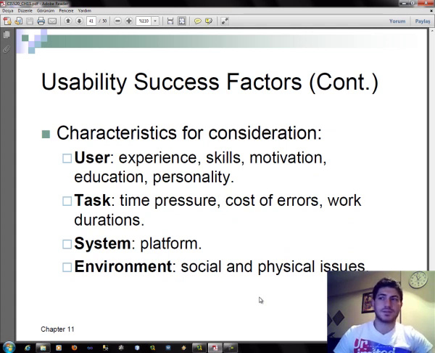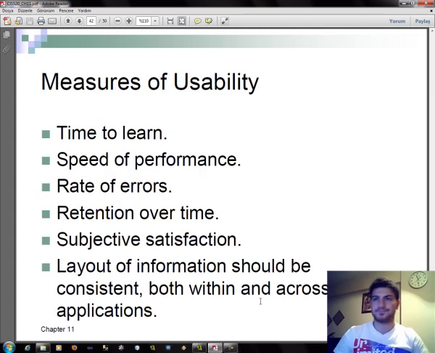User: experience, skills, motivation, education, personality. Task: time pressure, cost of errors, work durations. System: platform, environment, social and physical issues. Measures of usability: time to learn, speed of performance, rate of errors, retention over time, subjective satisfaction.